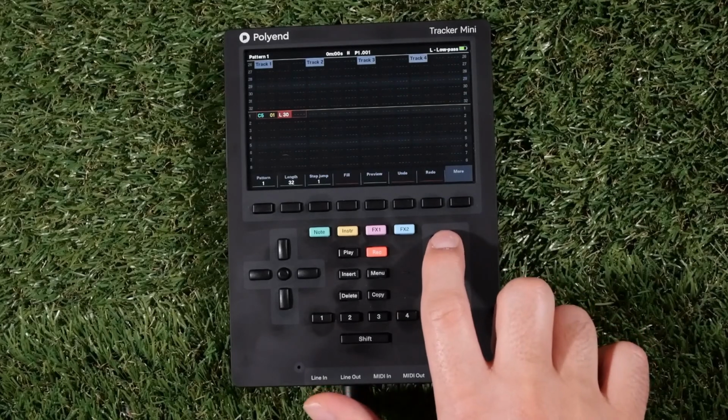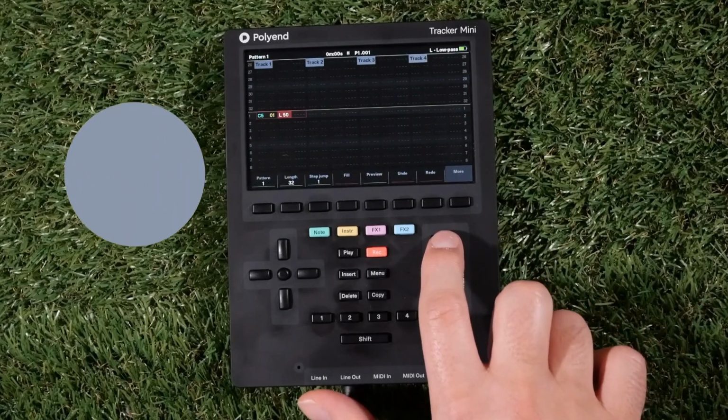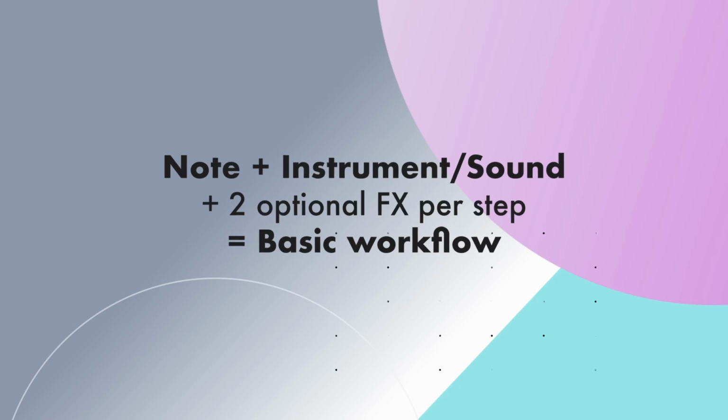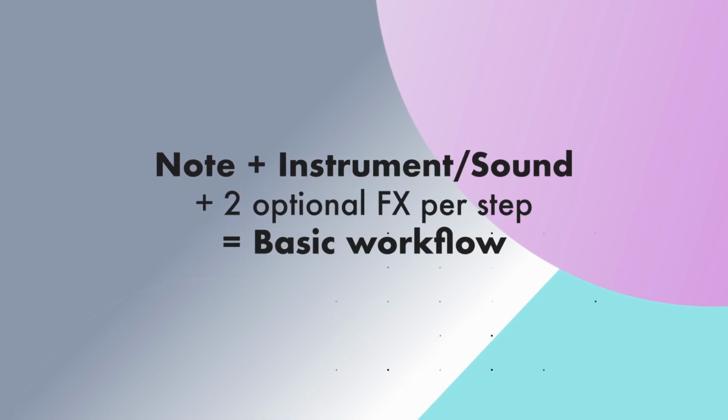These are the building blocks of how you create a track on the Tracker Mini, by writing a note assigned to an instrument with up to 2 effects per step.